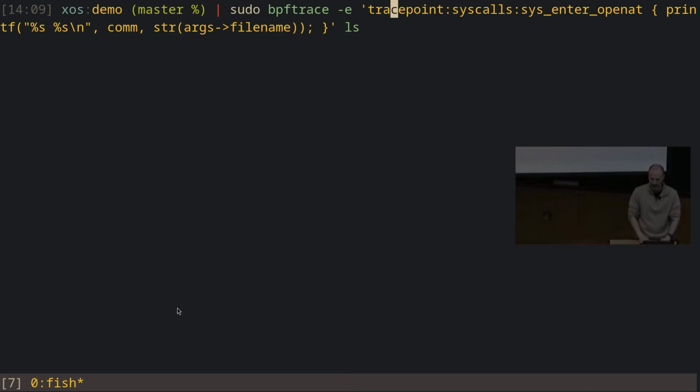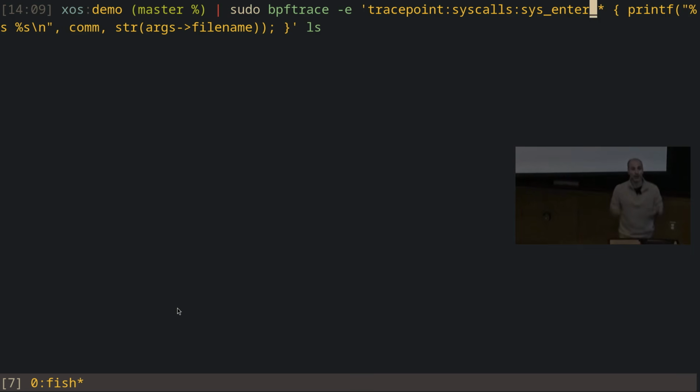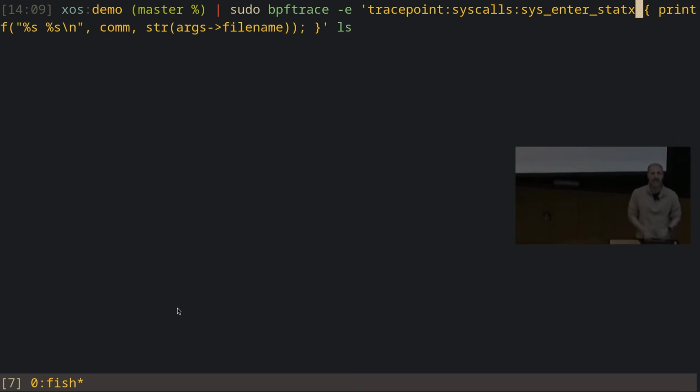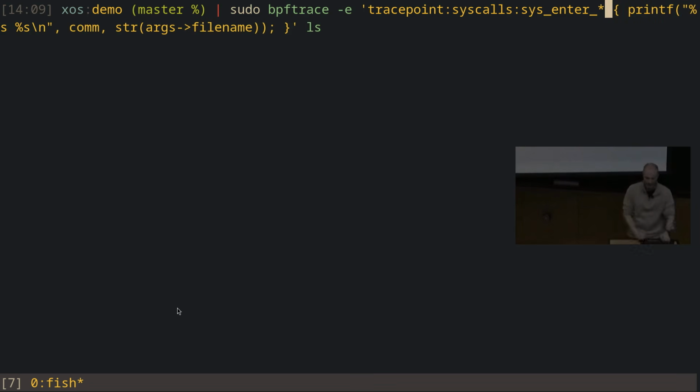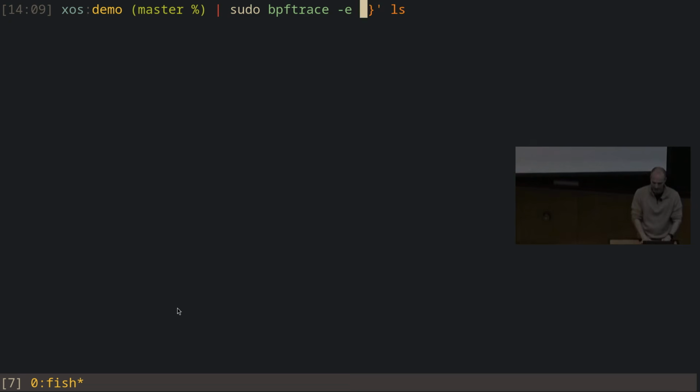So in this case, I say, I want bpftrace to trace every trace point that is a system call, that is entering that system call of any kind. So sysenter is what the kernel calls any function that is the start of a system call from a program. The star here is like a pattern, so I can match on system calls. So I could here, for example, say statx, and it would match against any system call that is statx. Or I can say star, which is truly any system call. And then I put curly brackets.